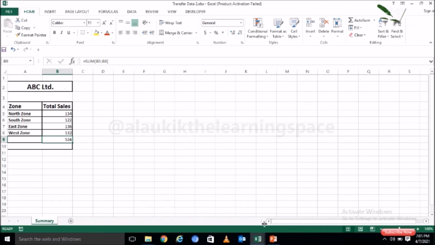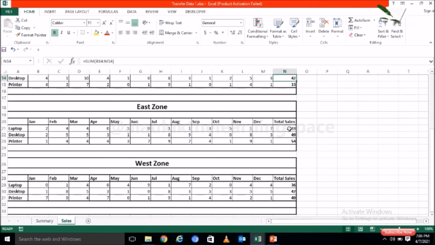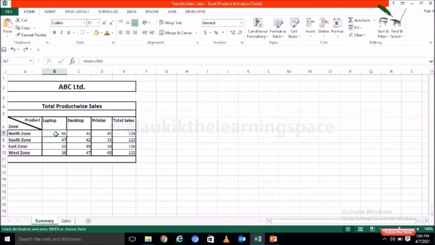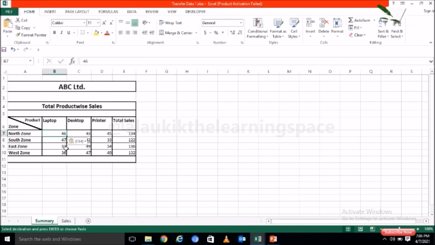Okay, so you must be thinking, instead of doing this thing, I can just copy it. See, I will do it practically. Okay, I am going to copy the laptop data, that means the total sale of laptop. Just copy it and paste value. Okay, fine. Now we got 46.